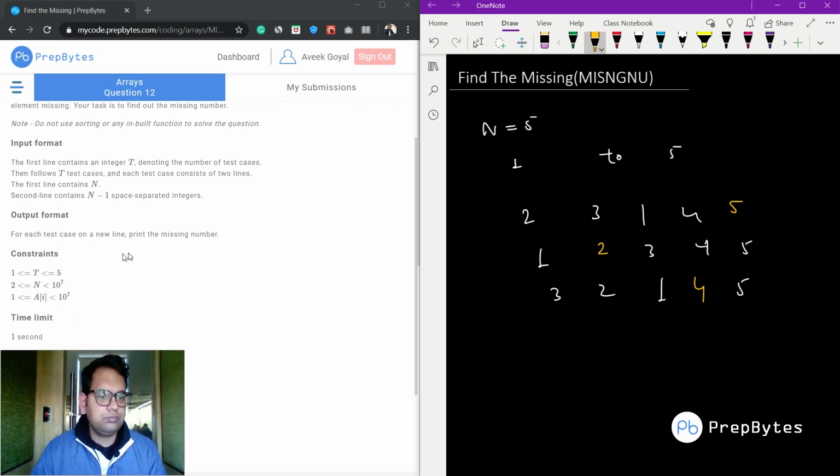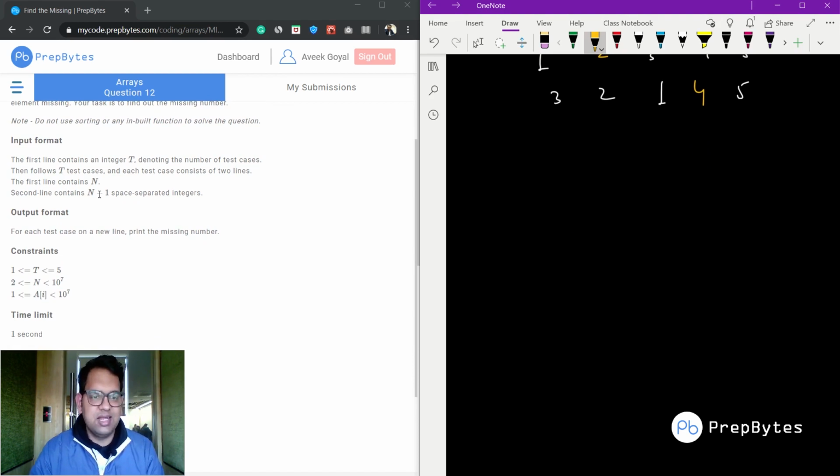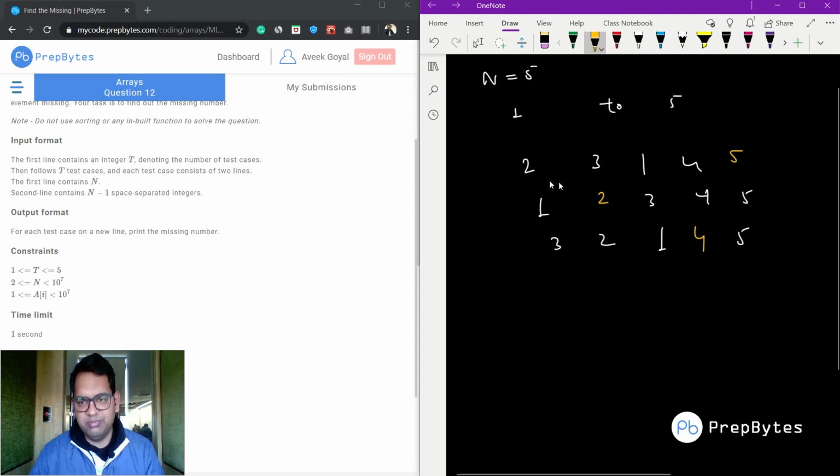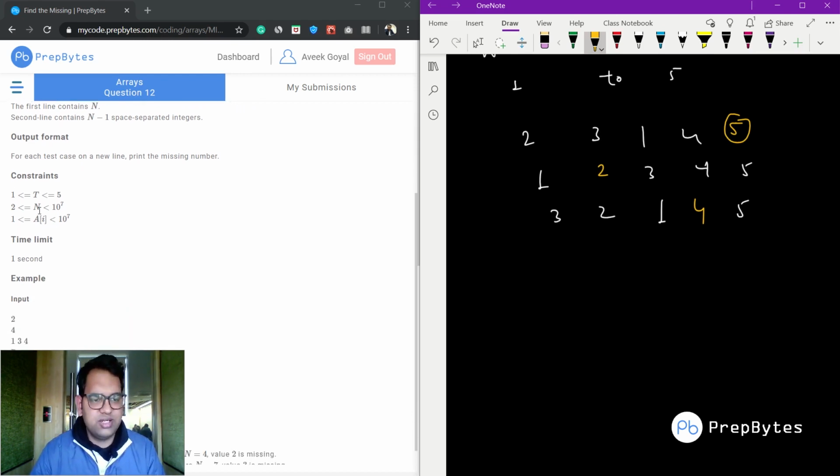The input format is: the first line contains t, the number of test cases, then n, which is the number, 5 here, given to us, and then n minus 1 elements. If one element is missing from n, that means n minus 1 elements are given to us. These are the constraints: n is from 2 to less than 10 to the power of 7, and an array element can also be less than 10 to the power of 7.